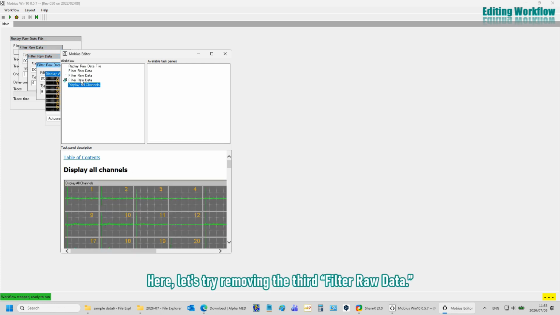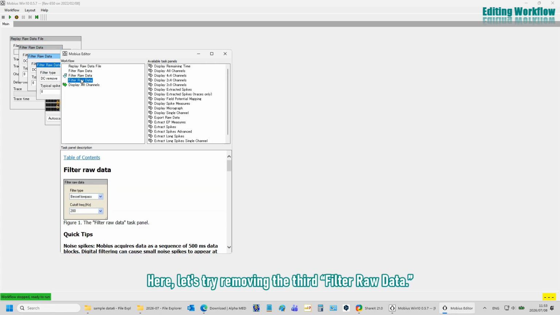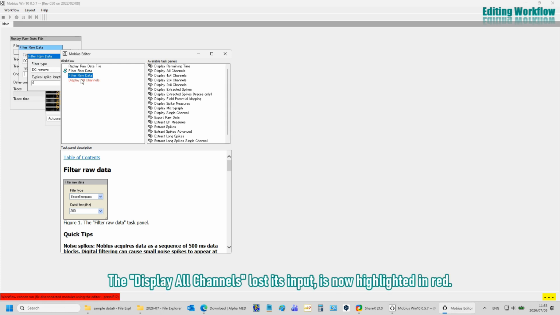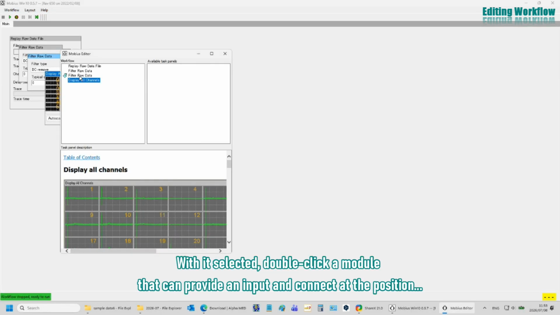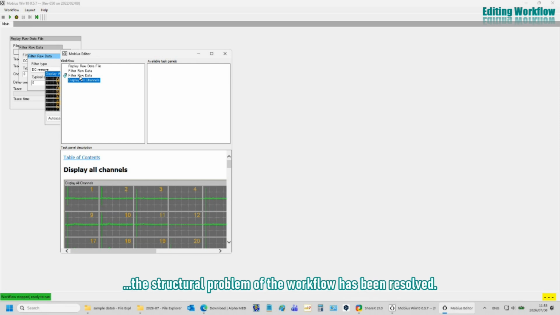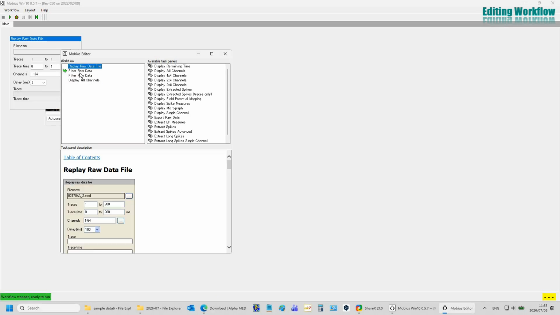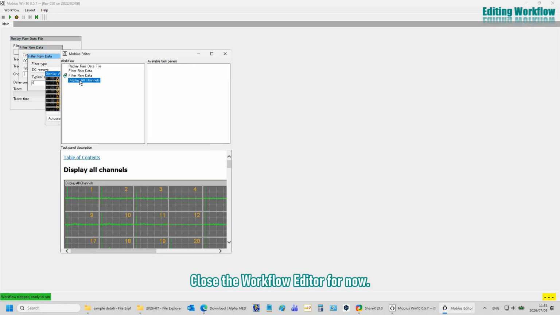Here, let's try removing the third filter raw data. The display all channels, which lost its input, is now highlighted in red. With it selected, double-click a module that can provide an input and connect it at the position. The structural problem of the workflow has been resolved. Close the workflow editor for now.